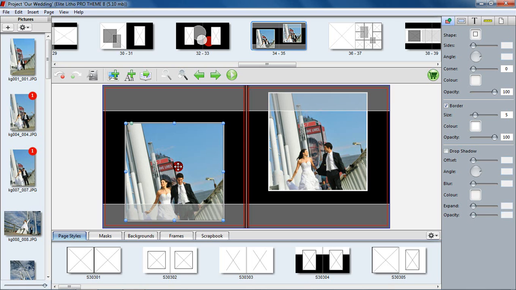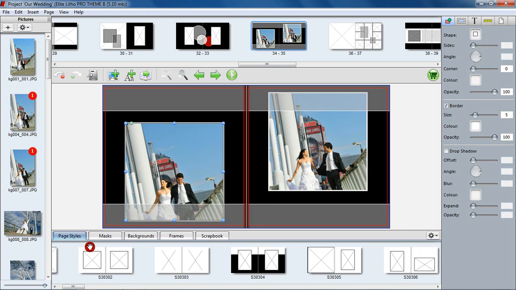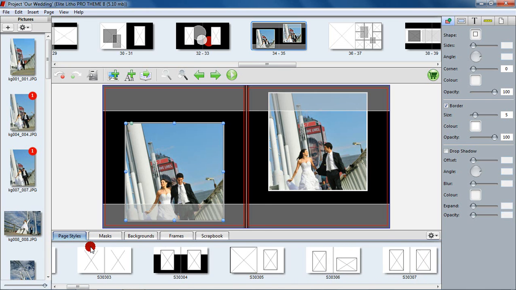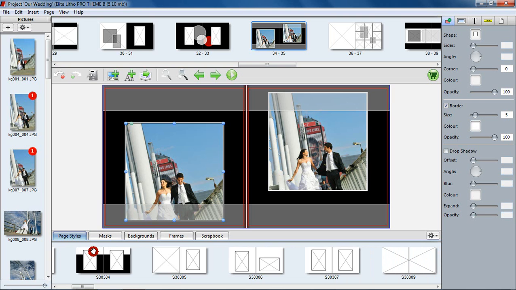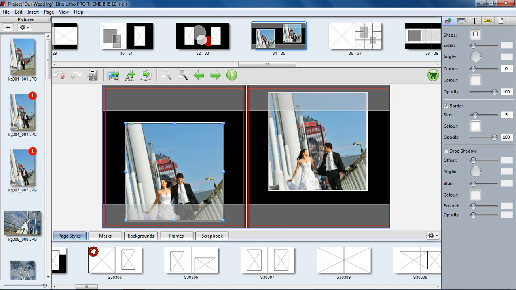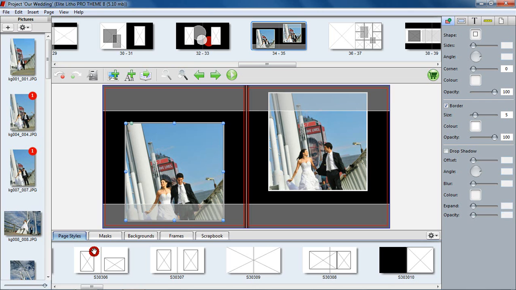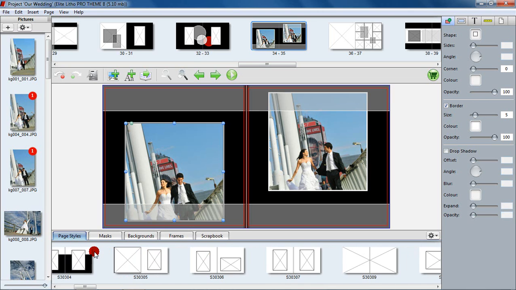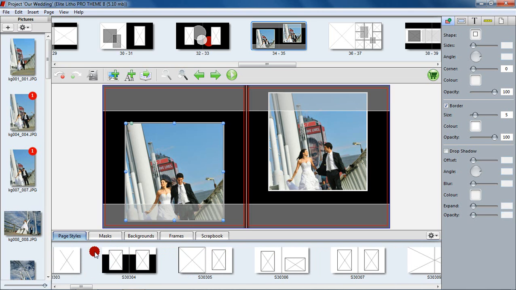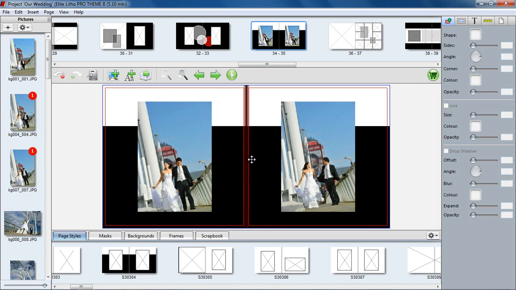Along the bottom of the screen, we have page styles helping you to quickly build up your design. A number of these are included with each of the products, and you can also create your own. Page styles are used in the same way as the picture itself. Simply drag and drop onto the page and the current layout is replaced by the new page style.